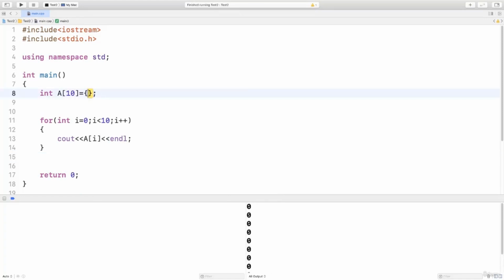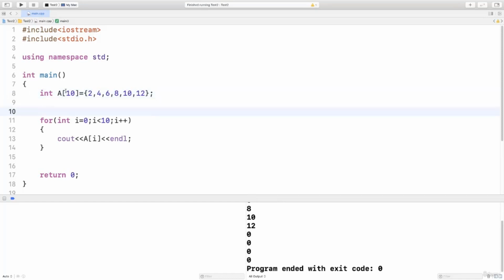I will try to initialize the elements with some values 2, 4, 6, 8, 10 and 12, and the rest of the elements will definitely be zeros. So you can see all the elements 2, 4, 6, 8, 10, 12, and the rest of the elements are zeros. See, I have mentioned the size as 10, so inside the for loop I can directly use 10, right? So we have to give some constant value. It's a better idea to give a constant value as the size of an array.